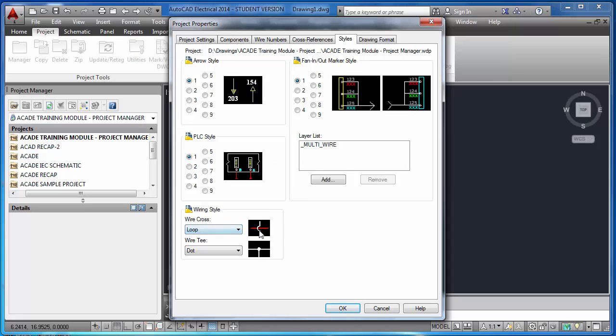Styles here, let it be like this. Here you can see many things. Wiring style: when a wire crosses another, how does it go? It should be a loop like this. Or whether there should be a gap like this. Or it should be solid. All these options are there. So right now I am keeping loop. And wire tees: when a wire gets connected to another wire, a dot comes automatically. Do you want it like that? Or do you want nothing? If you want an angle connection like this, you can select this. Angle 2, you can select like this. But right now I am keeping it as dot.